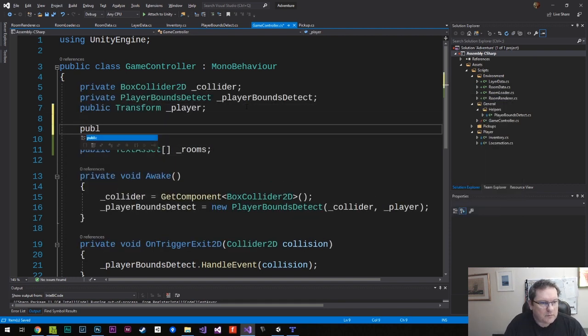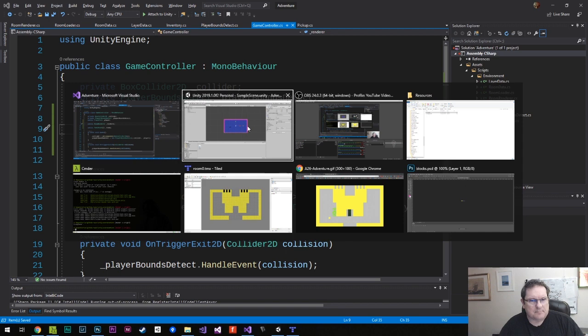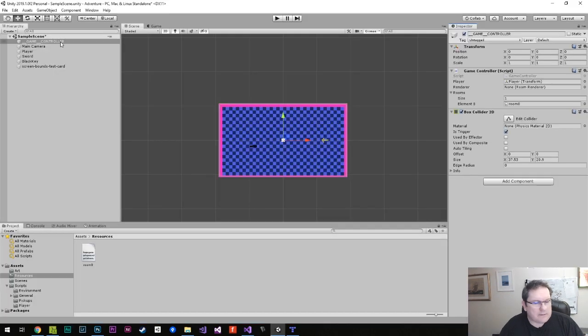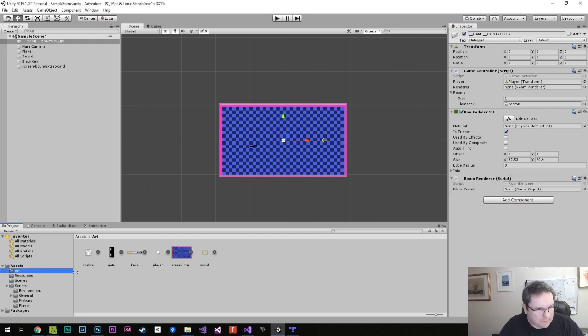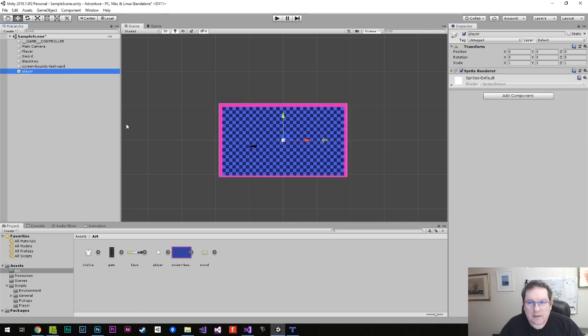So now we need public room renderer, and we need to drag that in there. So our game controller, I'm going to put the room renderer on here anyway. Why not? We'll add the block prefab, which is going to be the player just now. Oh, it doesn't let you do that because that's not a prefab. Let me just drag that in there, and I'm going to call this block prefab. I'll just call it block. We know it's a prefab.